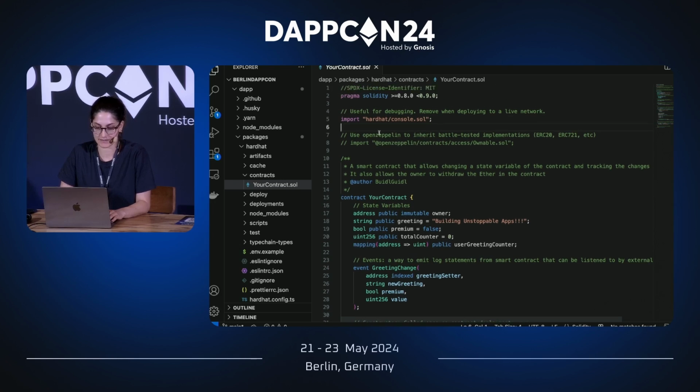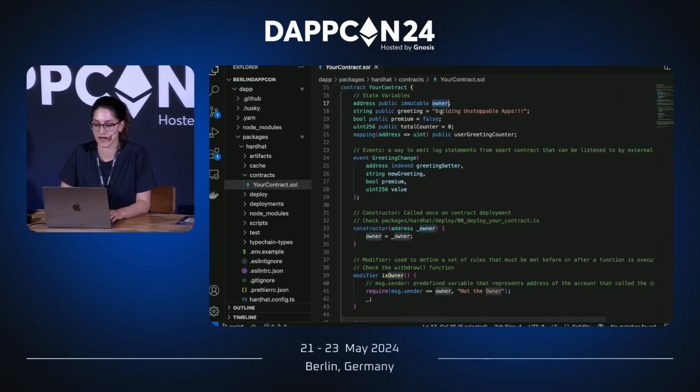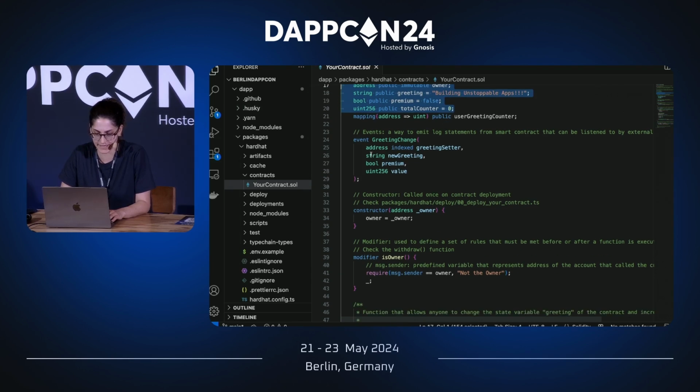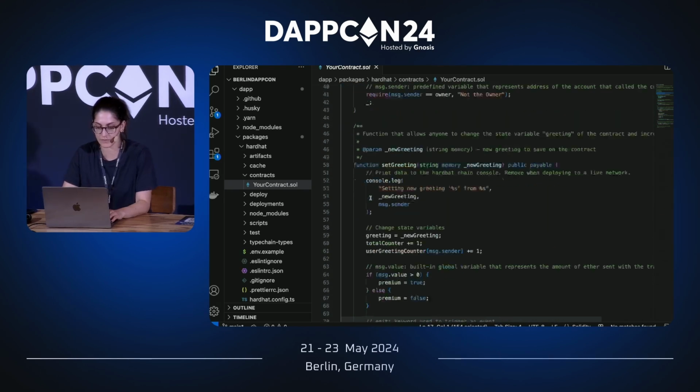You can see the details over here. It has an address for the owner, a string called "building unstoppable apps", and a boolean. It teaches you about the different variables you can have in Solidity. There's an event, so it allows you to look through what Solidity events are. Then your constructor, and then you have a modifier.